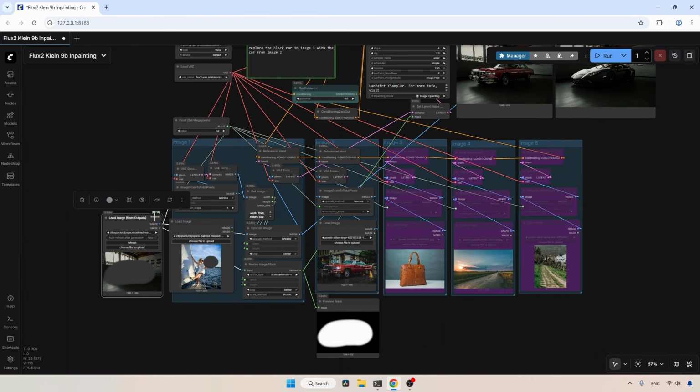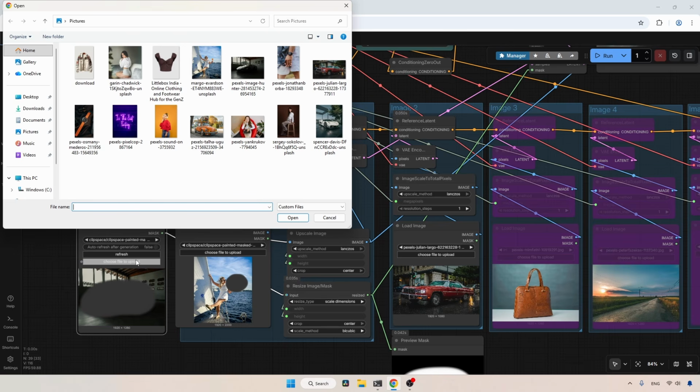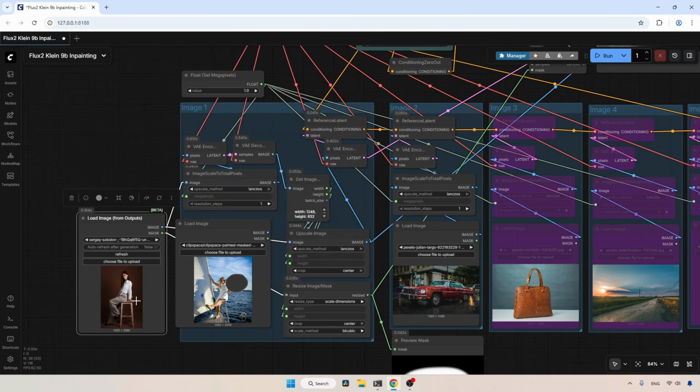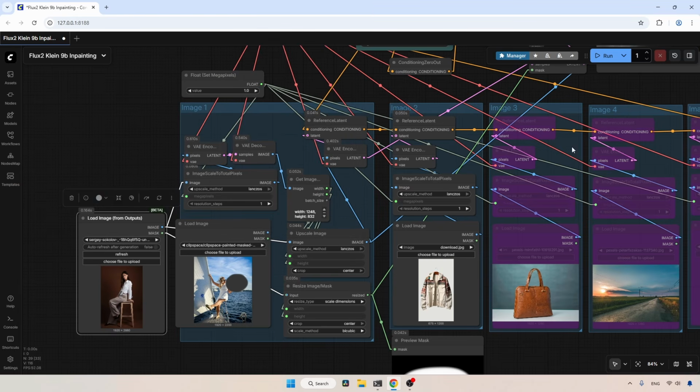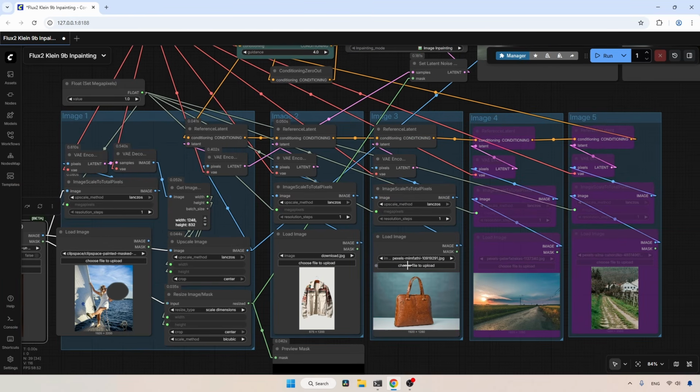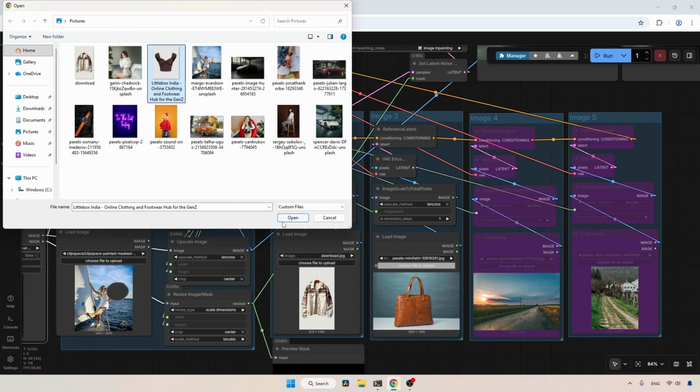Now let's try another edit. First, let's load the main image. I am going to use this photo of a woman sitting. Here is what I am going to do. I am going to take elements from 2 reference images and put them on her. Next, let's choose the second reference image. I am going to use this image of a shirt. Then let's activate the third image loader group. Next, let's choose this image of a crop top.